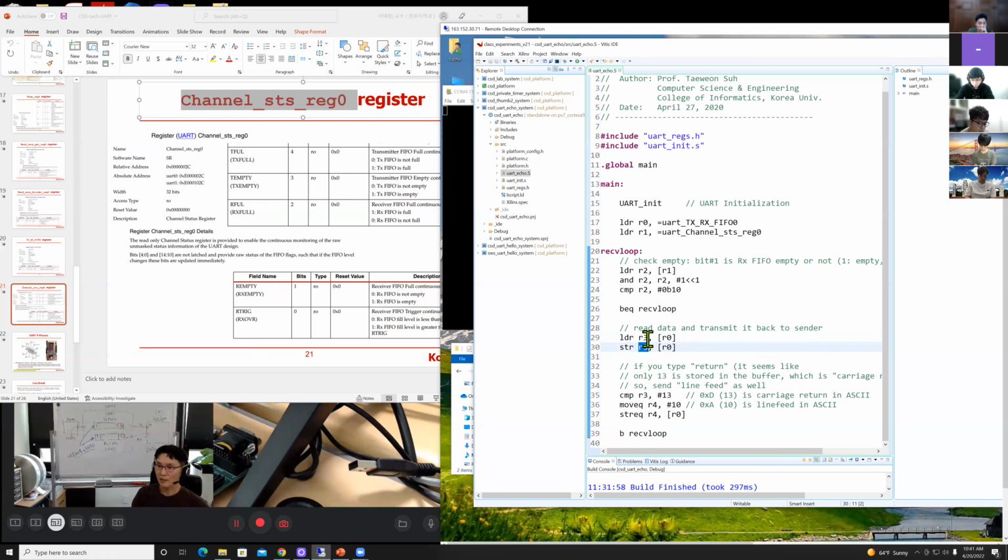So the data you read in R3 will be written to TX54. You are reading data from RX54, and the data will be written to TX54.